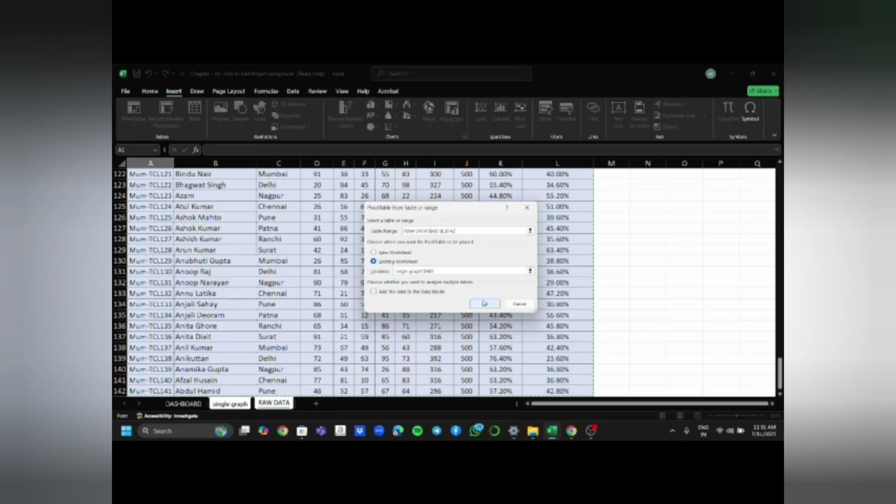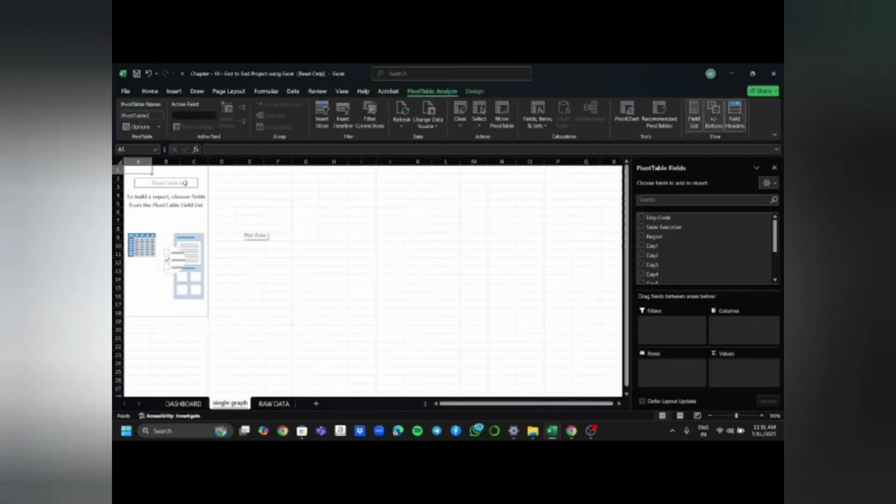Now you will click on OK, and the pivot table is created. On the right side you can see all the columns contained in the data. We have employee code, sales executive, region, day 1, day 2, day 3.